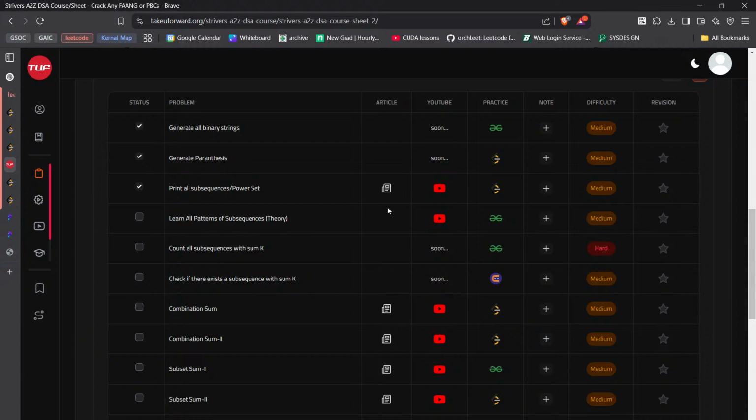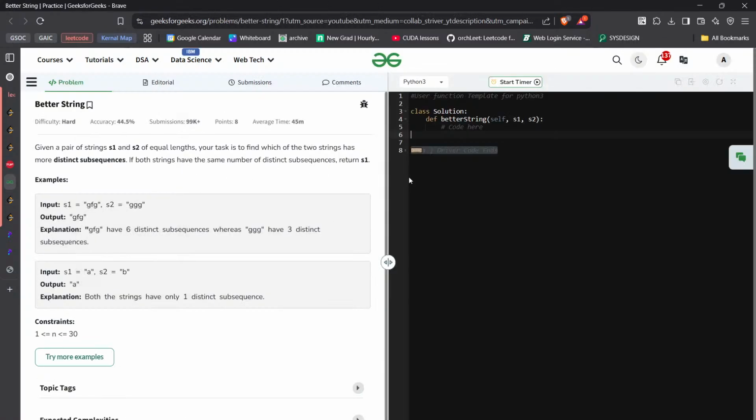Learn all patterns. Subsequence theory. Let us see. Class solution. Define better string. This is a hard problem. GFG, GGG. Output GFG. GFG has 6 distinct subsequences, whereas GGG has 3 distinct subsequences. Given a pair of strings of equal length, your task is to find which of the two strings has more distinct subsequences. If both strings have the same number of distinct subsequences, then return S1. Otherwise, we have to return S2.